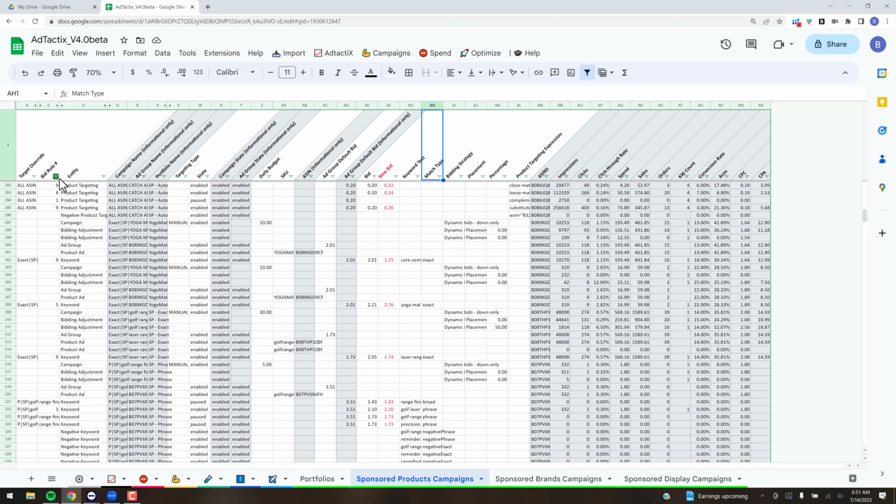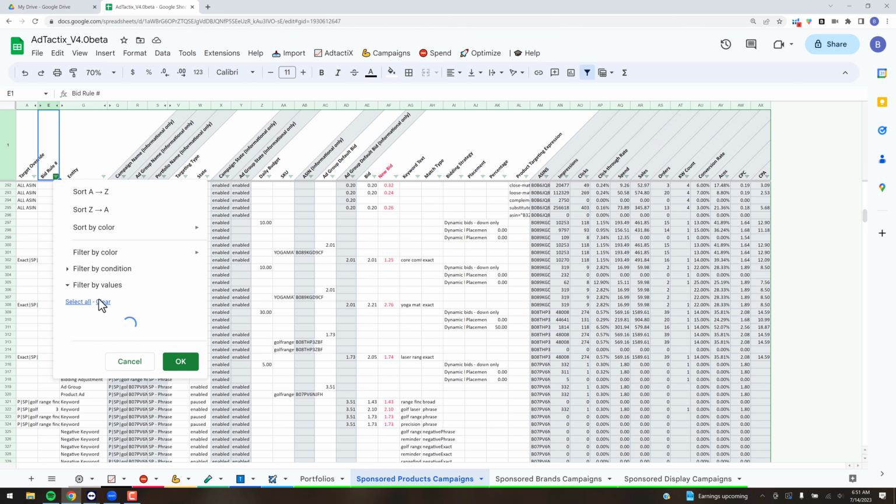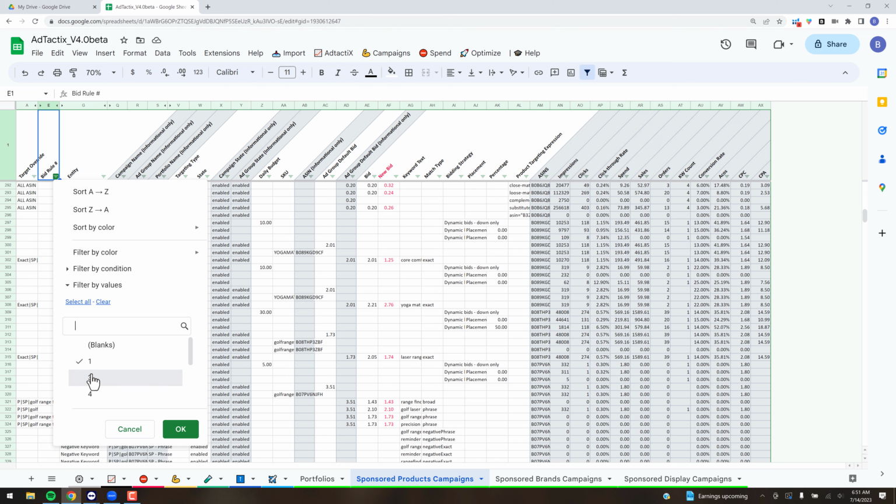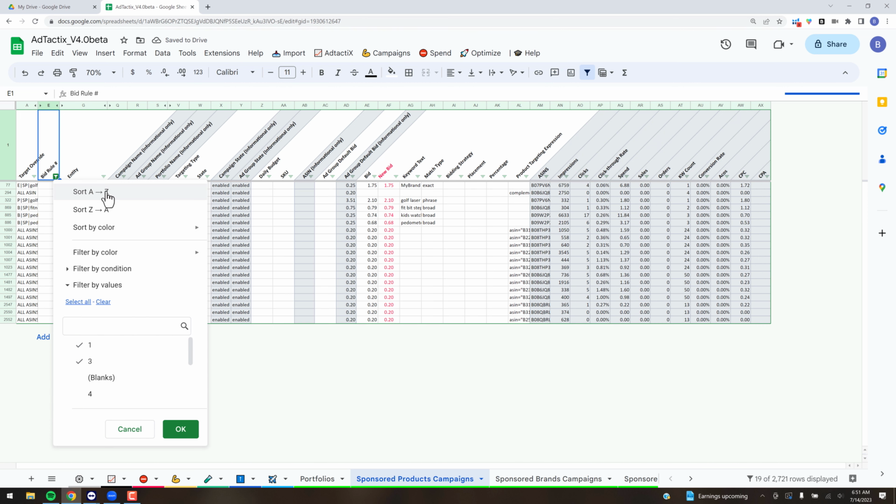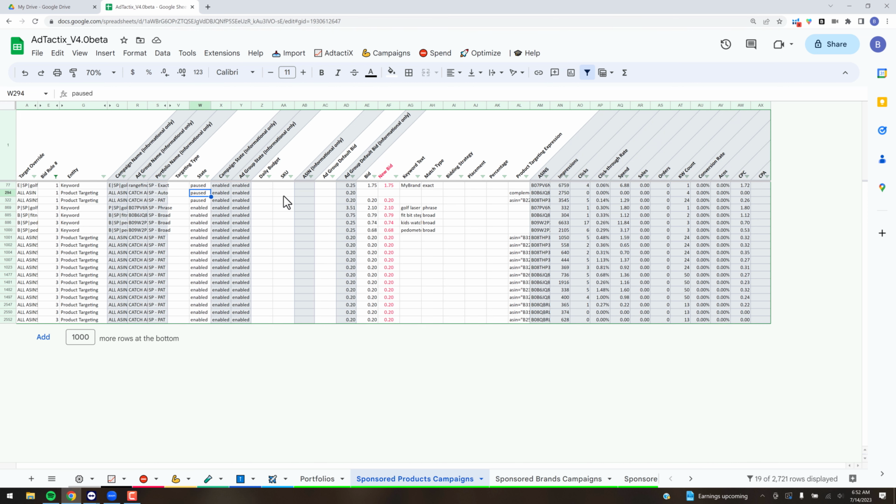I want to get back to kind of where I was. Let me just show only 1 and 3. All right, and then I want to sort it A to Z. Okay, so you can see this one here, it still didn't get changed, and the reason was because the state was actually paused. So that script only really cares about anything that's currently enabled, and the autopilot function we ran, the operation was actually to pause these targets.